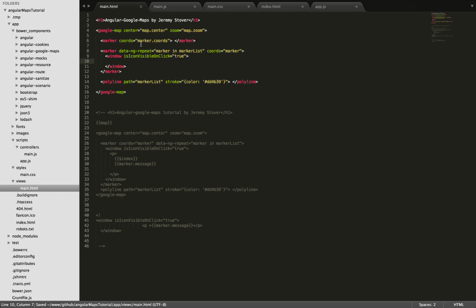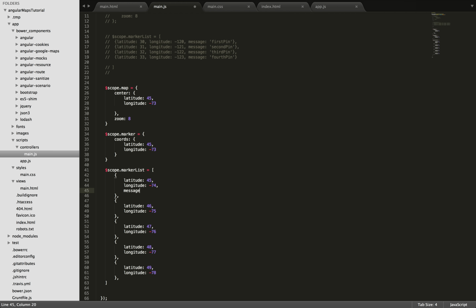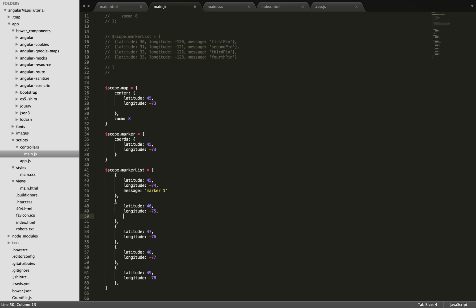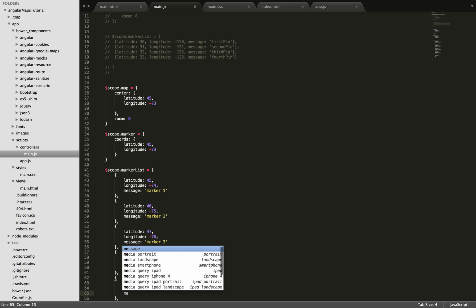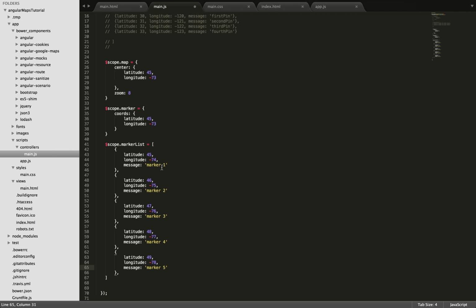So before we do anything here, it's just going to be a bunch of blank windows. We're going to modify this marker list. We're actually going to do message, and message is going to be marker one, message, marker two, message, marker three, very tedious, message, marker four, message, marker 5. All right, so you basically just add another variable onto that object. It's very simple. 1, 2, 3, 4, 5. Perfect. Okay, so we're going to save that out.